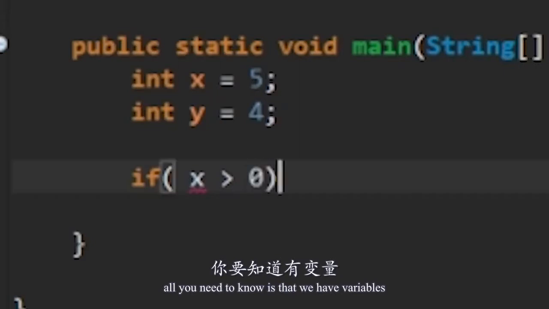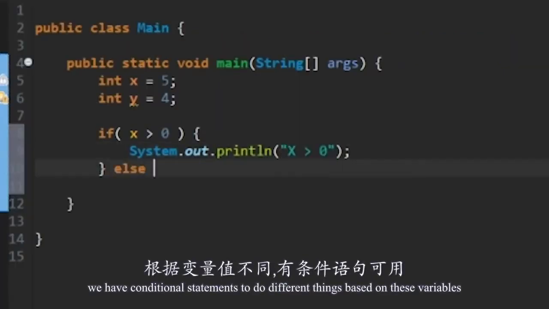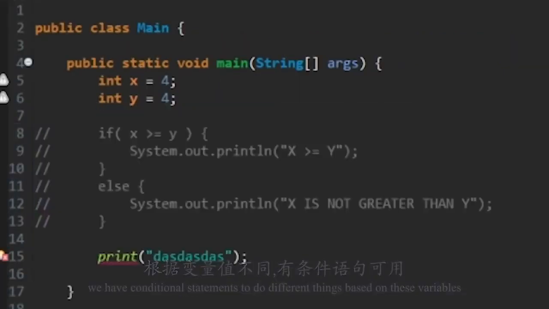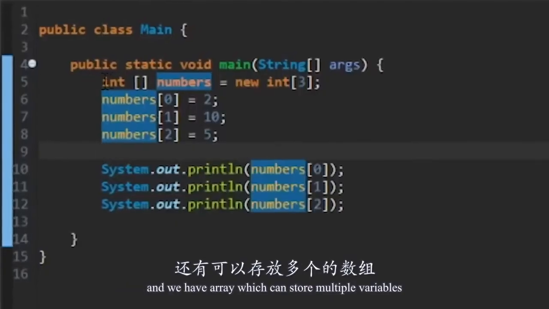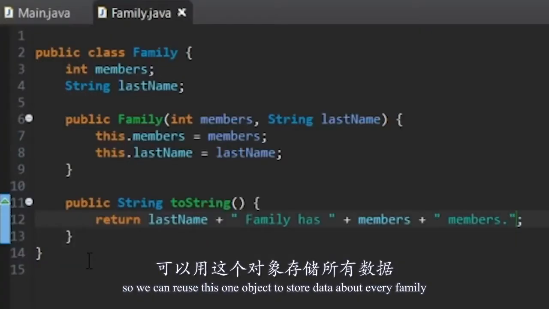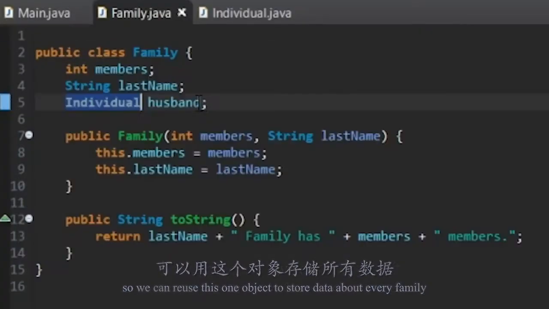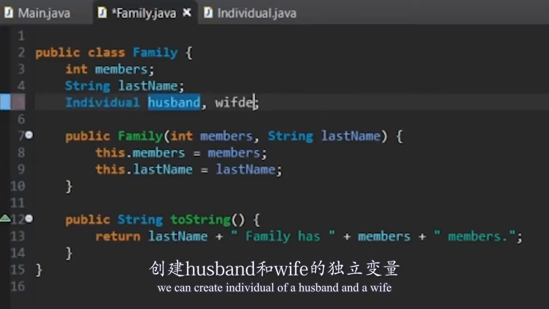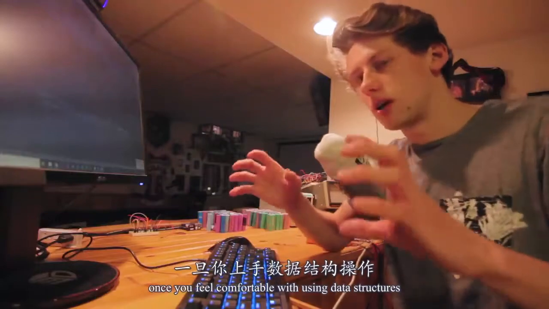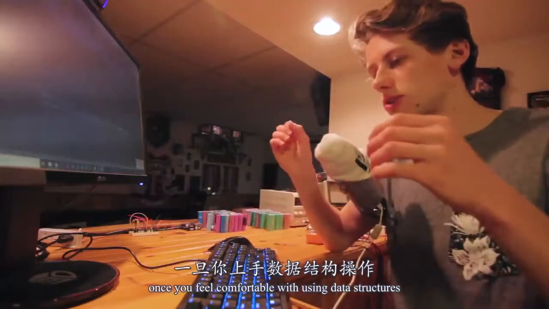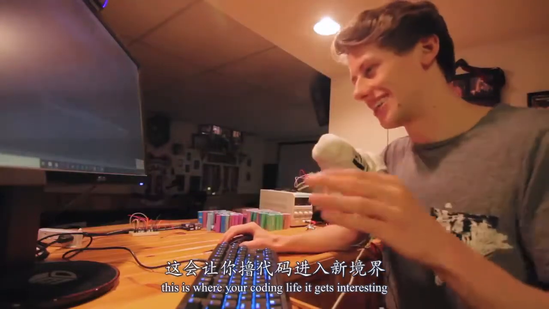All you need to know is that we have variables, we have conditional statements to do different things based on these variables, we have functions, we have an ASCII table to represent characters with numbers, and we have arrays, which can store multiple variables. So we can reuse this one object to store data about every family. We can create an individual of a husband and a wife. This is the thing, is that you can put objects inside of other objects. Once you feel comfortable with using data structures, this is where your coding life gets interesting.